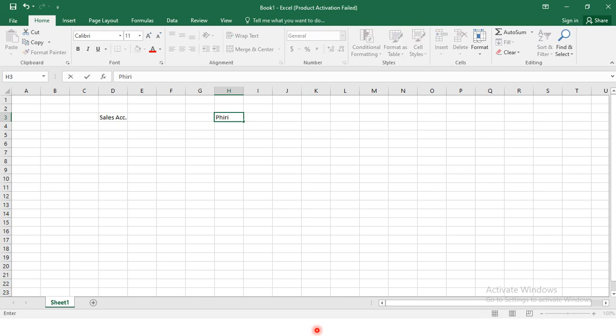So Piri is the one that purchased from us, right? Now each account has both a debit side and a credit side, right? Then even in the personal customer account, this is Piri's account, there's also a debit side, and then there's also a credit side.